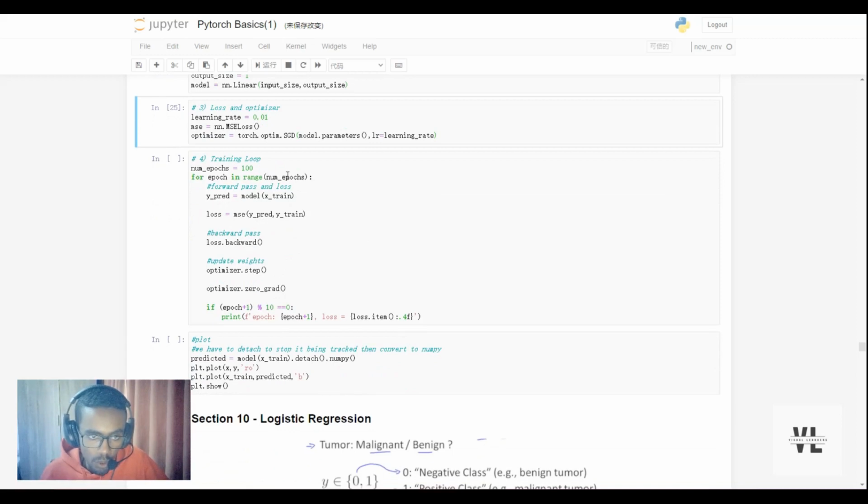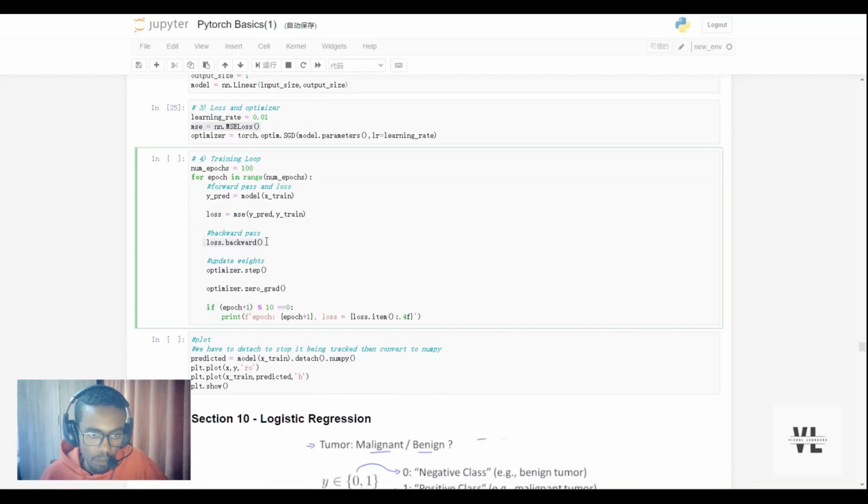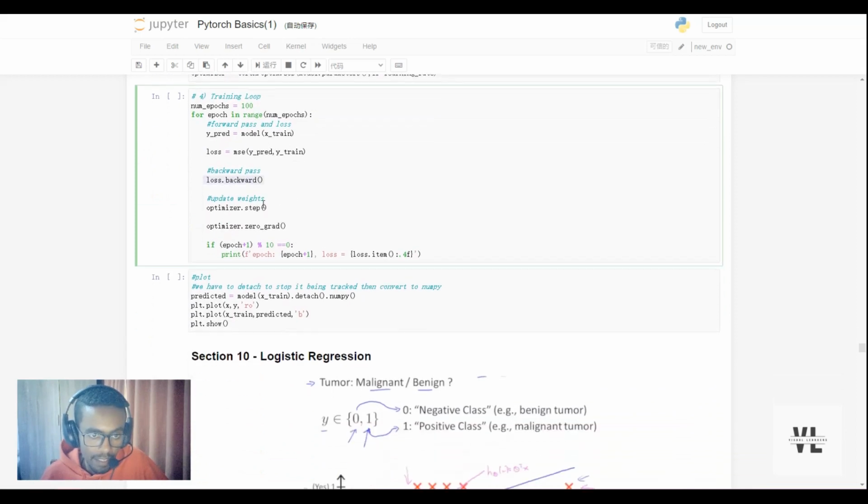Finally, we can start our training loop. The number of iterations is still 100. Here we need to pass xtrain as input to our model, and we can get the prediction from our model. Then we pass the label and the prediction from our model into our loss function. Then we compute the gradients by using the backward pass, we update the weights, and finally we zero out the gradients.